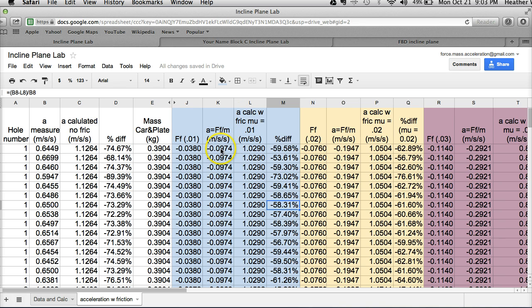Now I don't need the force of friction. I need the acceleration of the force of friction. And to find that, what I'm going to do is just rearrange Newton's second law. So acceleration is equal to force of friction divided by mass. That's why I have this here, so we can see this. And this is just a simple column J divided by column E, and I get an acceleration. Again, negative because it's going up the plane.